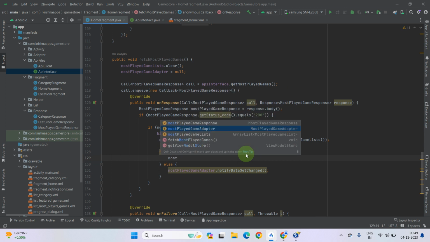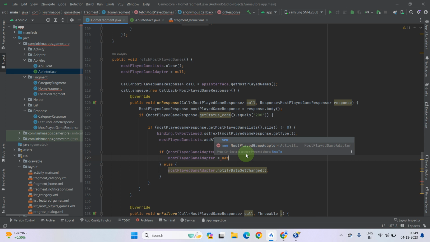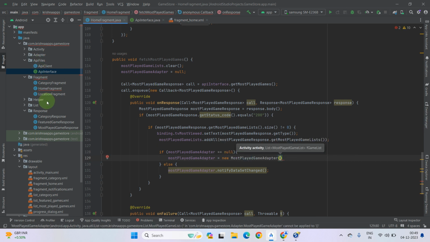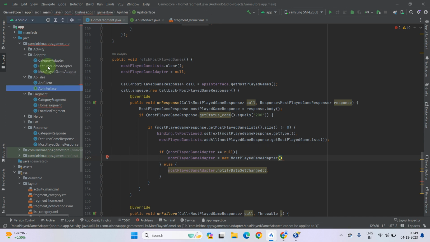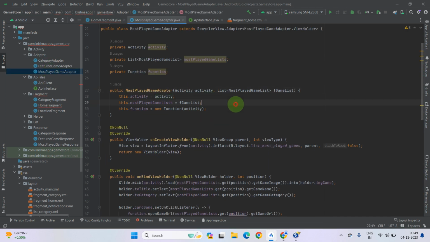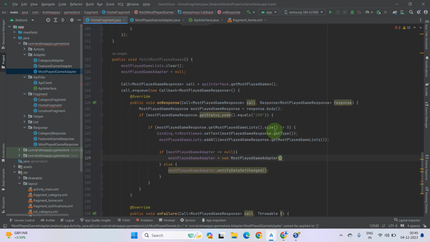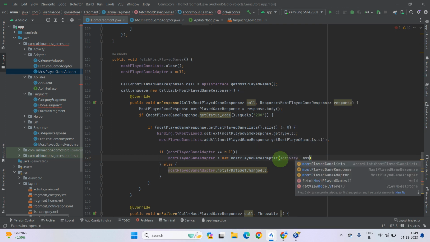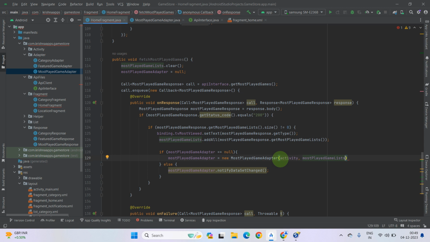Most played game adapter. Now we have to pass our constructor. It is there, this constructor. First parameter is activity, second is the list. So pass activity context and the second is the most played game list. Now it has been fine.